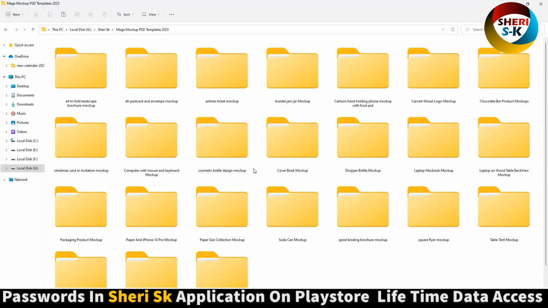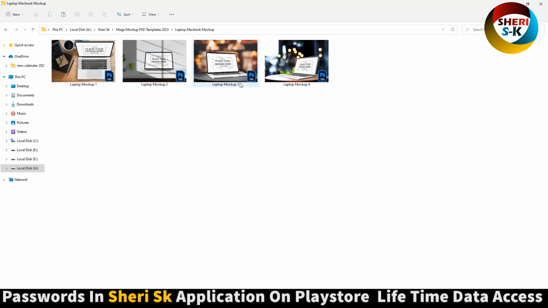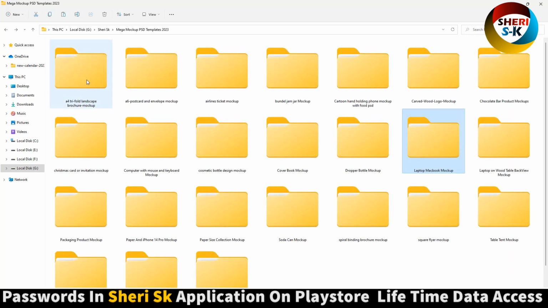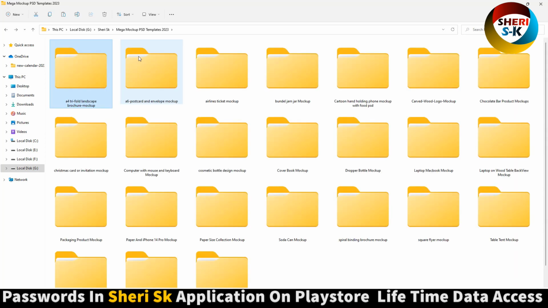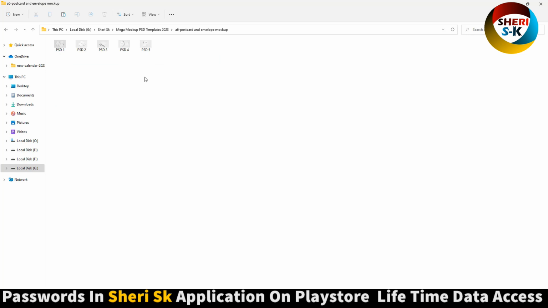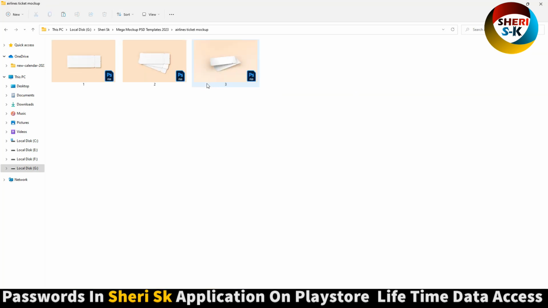Okay, so here is a 24 pack. You can edit in the latest version of Photoshop. Laptop mockup, A4 tripod, and A6 postcard, airline ticket mockup. So you can adjust as a banner.